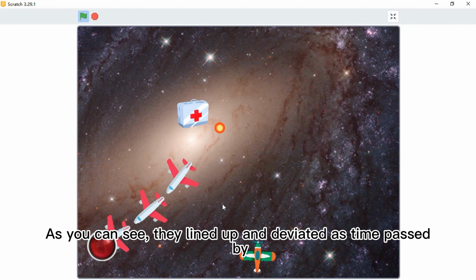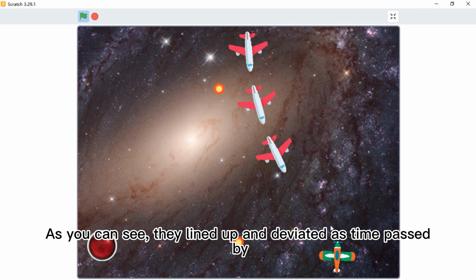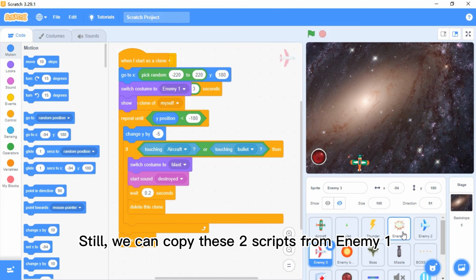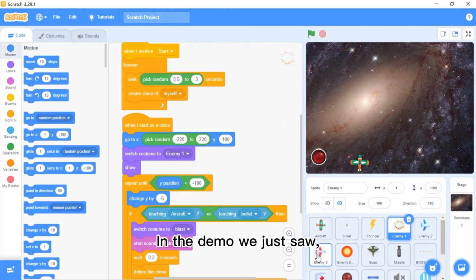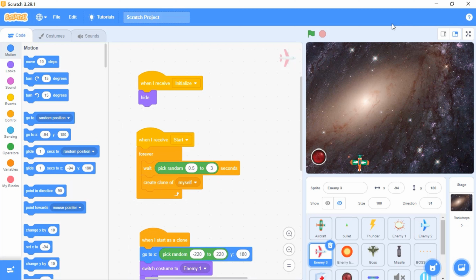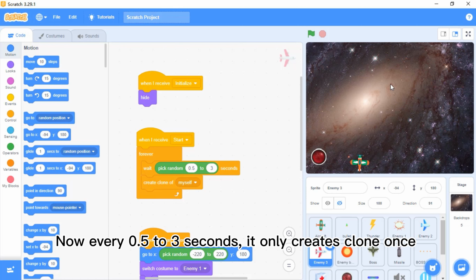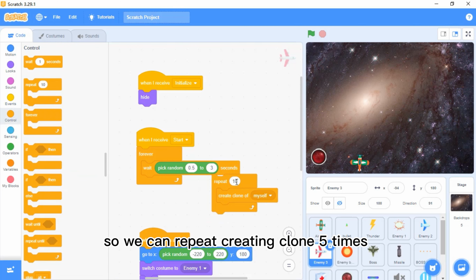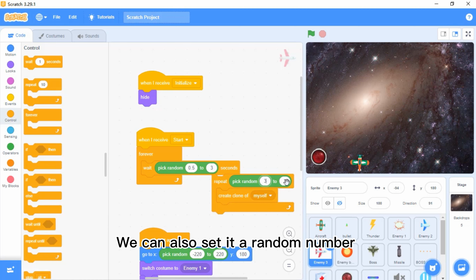As you can see, they lined up and deviated as time passed by. Still, we can copy these two scripts from enemy 1. In the demo we just saw, a group of enemies lined up. Now every 0.5 to 3 seconds, it only creates a clone once. So we can repeat creating clone 5 times. That will make them a group of 5. We can also set it a random number, such as 3 to 5 in a group.